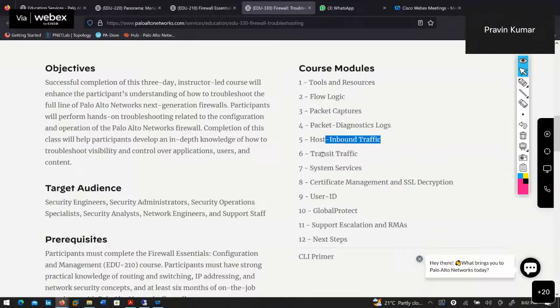Host inbound traffic we'll see, transit traffic we'll see, system services, certificate management, SSL decryption, User-ID, GlobalProtect. GlobalProtect again is related to SSL VPN. User-ID you guys are well aware of. I have already discussed what User-ID is, and we'll see in the troubleshooting as well how User-ID is impacted. Then we'll see support and escalation.